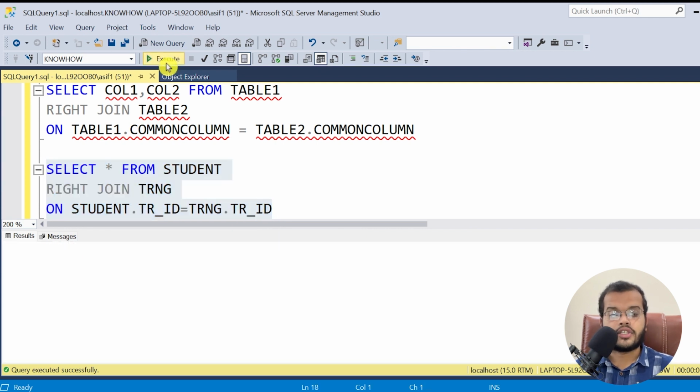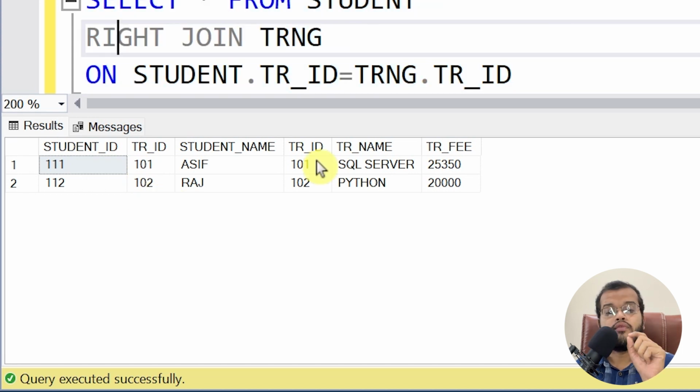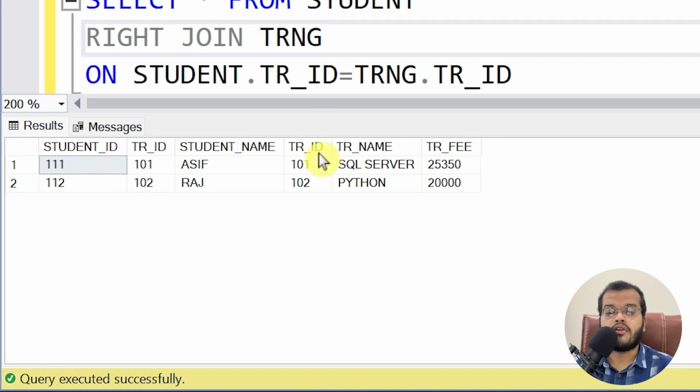So now if I execute it, we can see that we have taken the right join, we have got the common columns from the left table but everything from our right table. So what is the right table? Right table is the training table. In the training table we have two records. We have got everything from the right table plus what is matching in the right table with the left table. These two records are matching. So that's where we got the output, everything from the right table plus anything that matches on the left table.